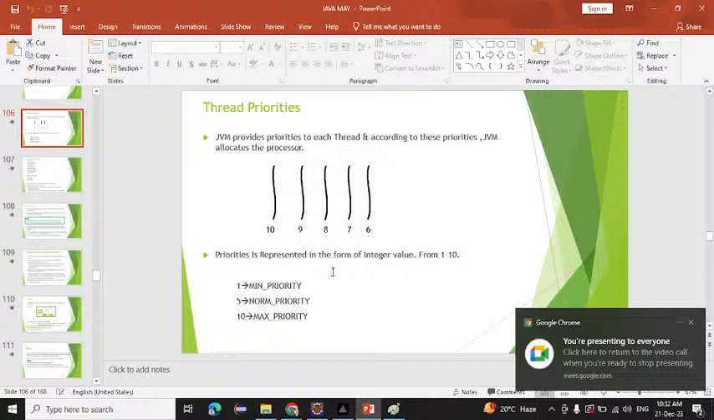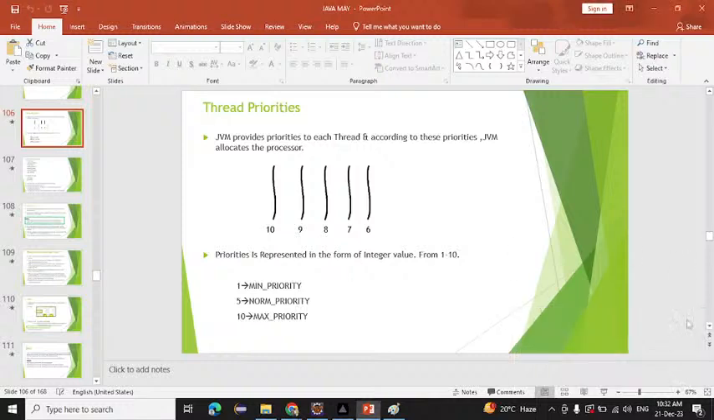My screen is visible for everyone? Screen is visible. Okay.